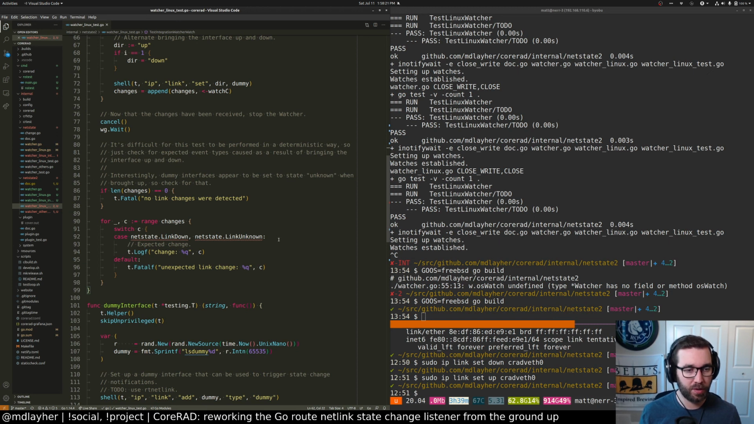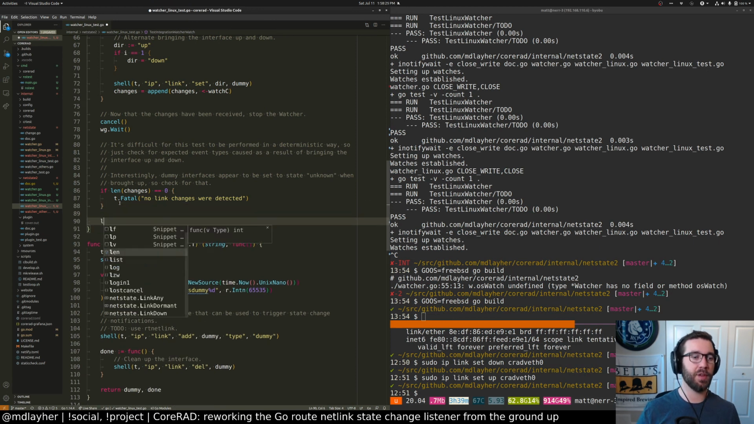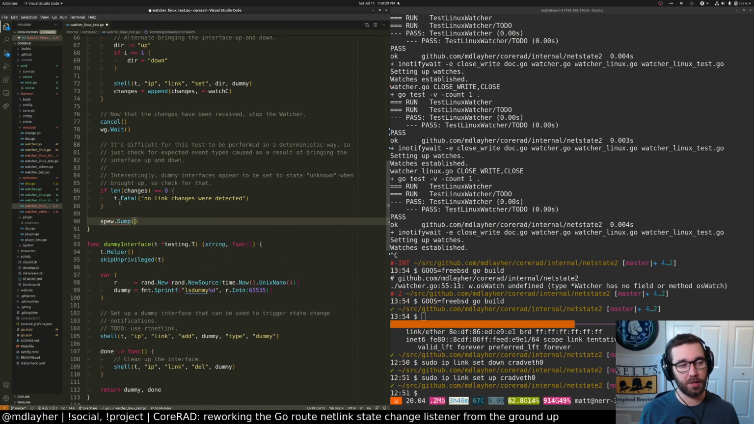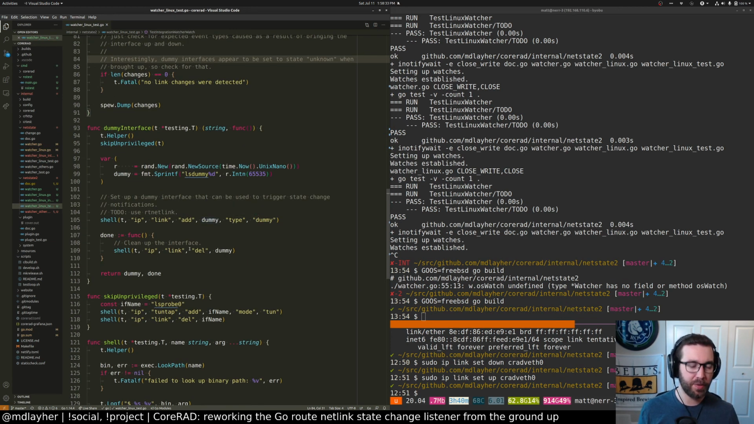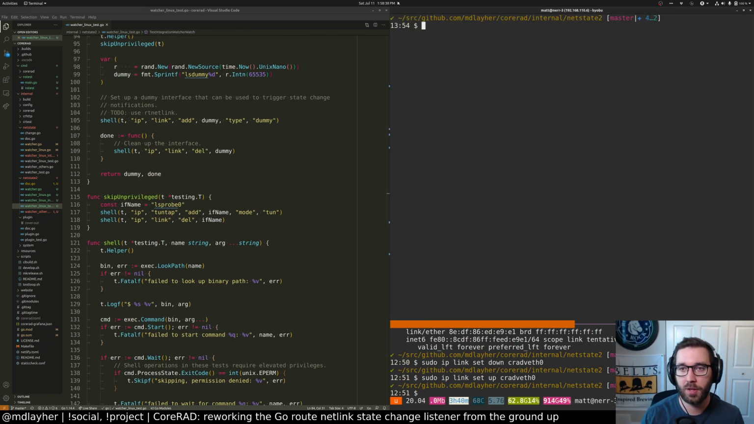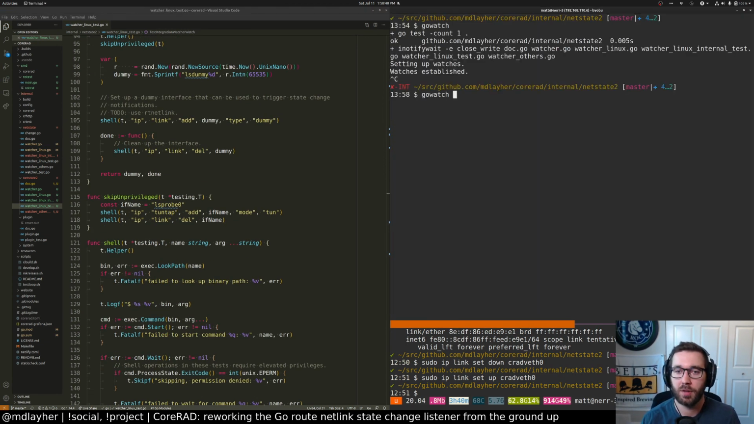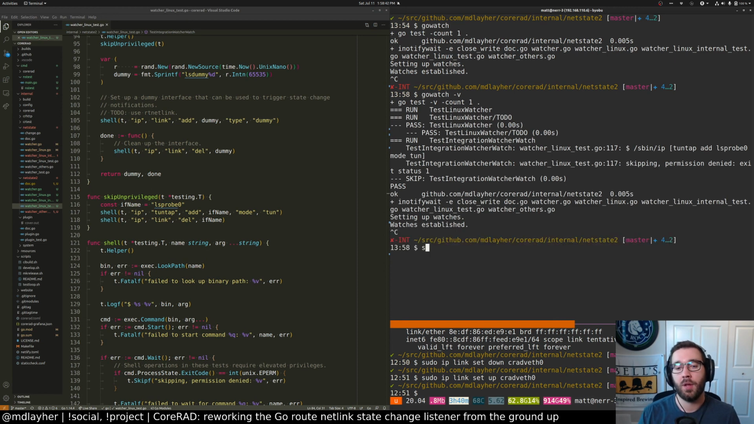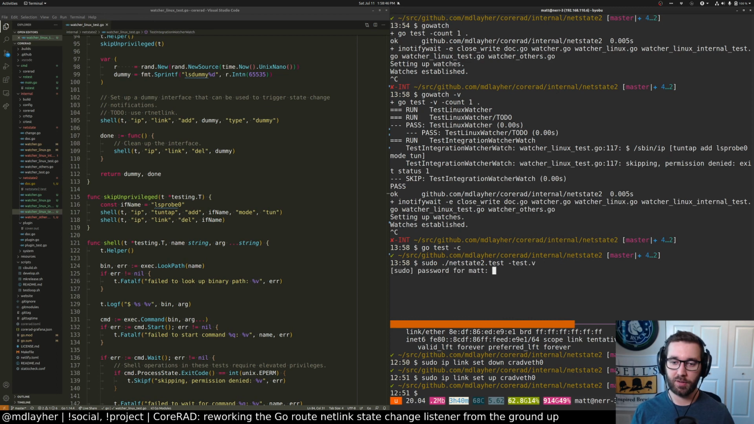So let's see here. Just dump this to the screen. Let's see how this test still works. So spew, dump, changes, right? You really have to have privileges to create a dummy interface. That's so silly. I mean, I guess it makes sense, but let's see here. Sudo test.